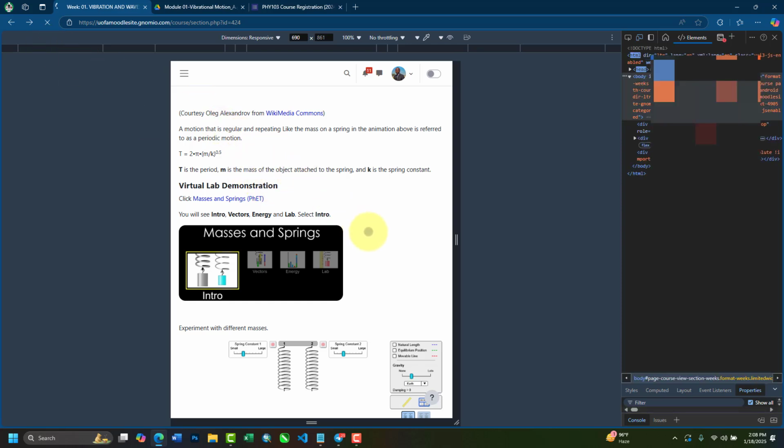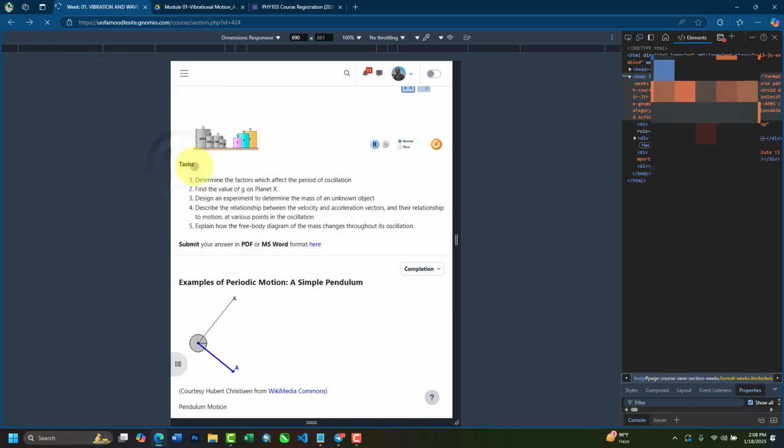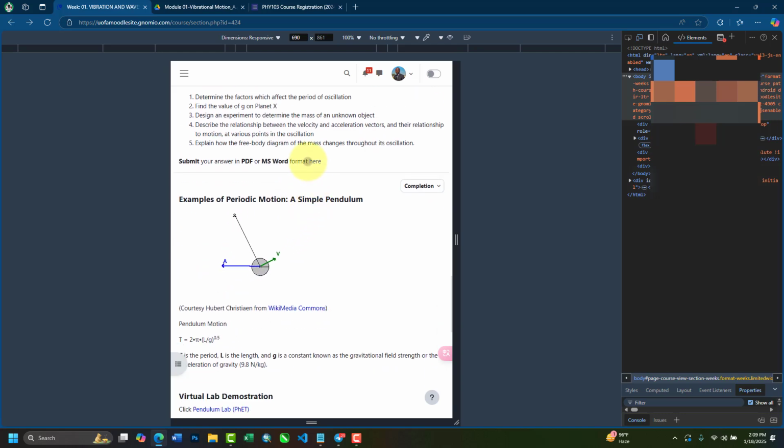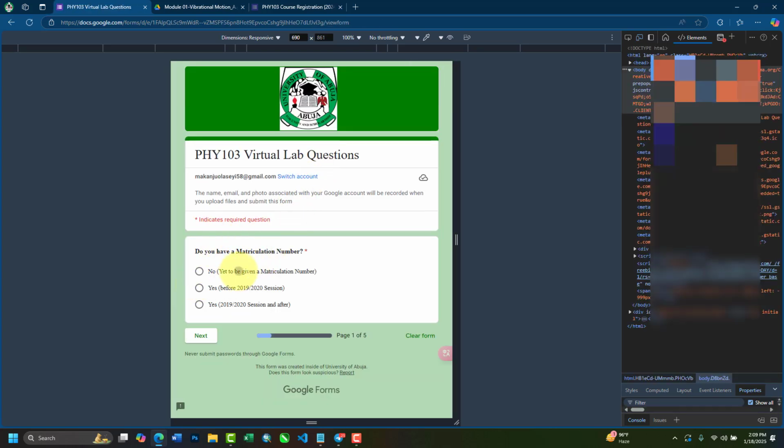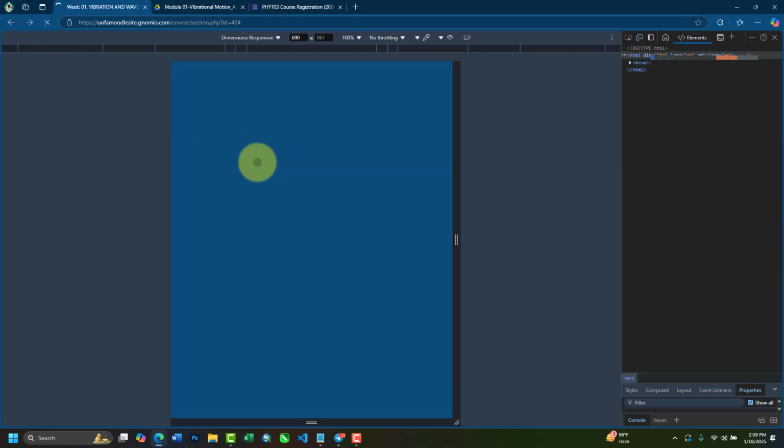Now we are going back to the page. If you scroll down, you will see that there's a task for you to do. Ensure to always read everything step by step. Once you have done these tasks, once you have arranged your tasks in a document or in a PDF or MS Word format, you come back to this page and click here for you to submit your answers. Make sure you submit within deadline. Once you click here, it will load you to a form where you can pick your answers, then submit it automatically to this form. Now let's go back to our learning management system.